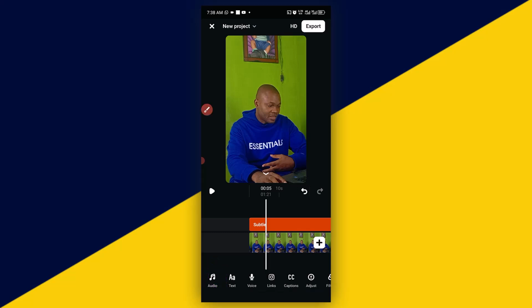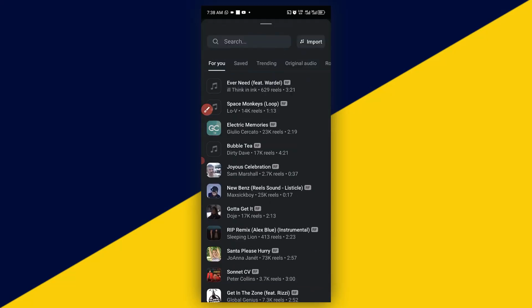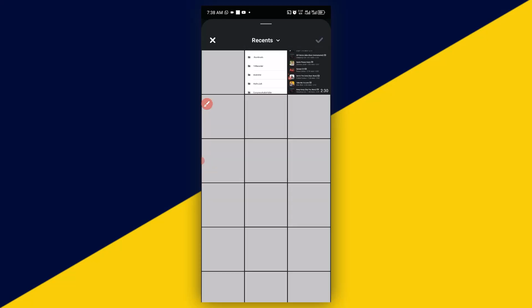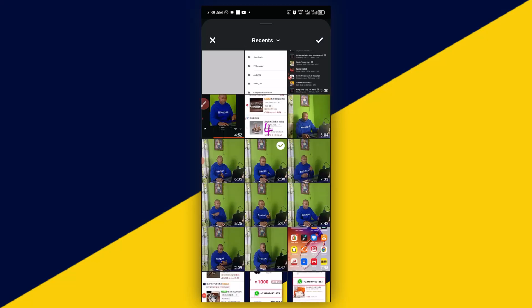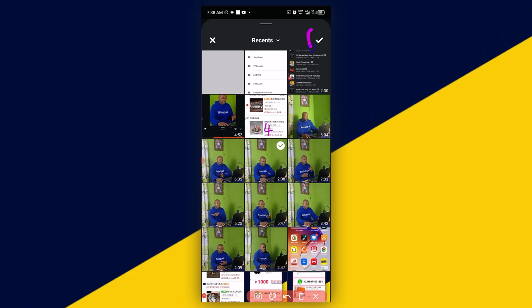So click on audio tab, and then what you need to do is to simply click on import right here. The next thing you want to do is to go ahead and click on extract from video. Go ahead and select the video file. Then go ahead and click on this check mark.